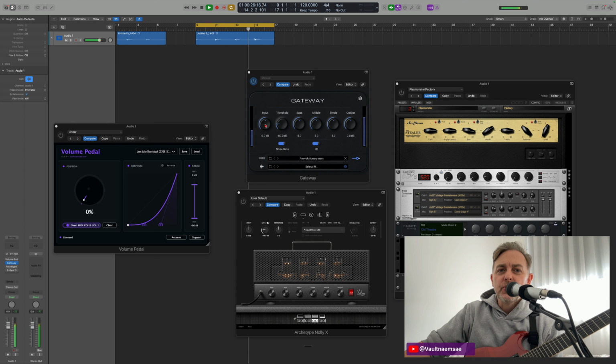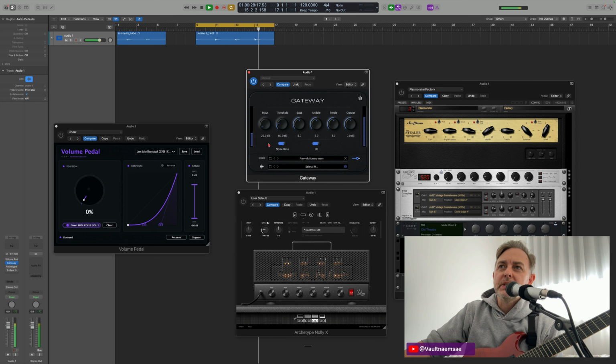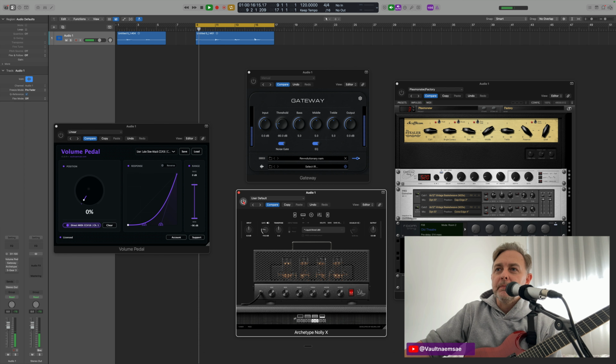If I use the input trim and pull it all the way down, you can still hear that. If I pull the output trim all the way down, you can still hear it there. And so the point is that those particular controls are not really useful to emulate a volume pedal. Let's have a look at the second amp sim.